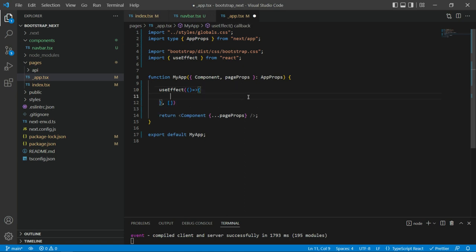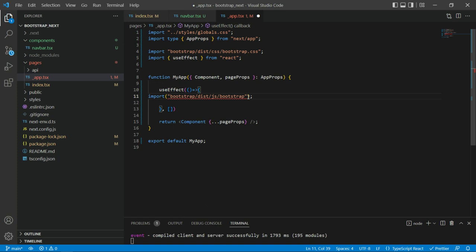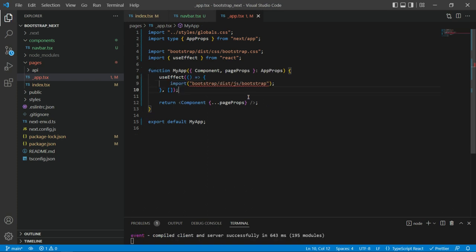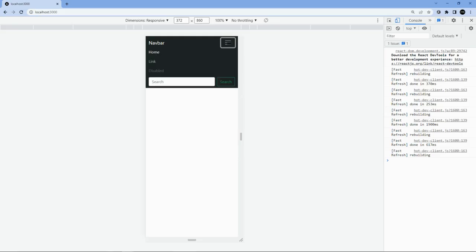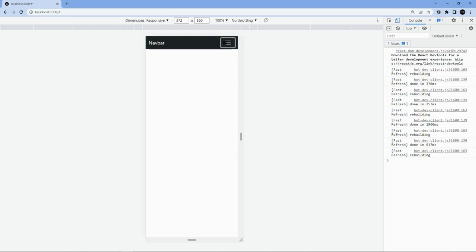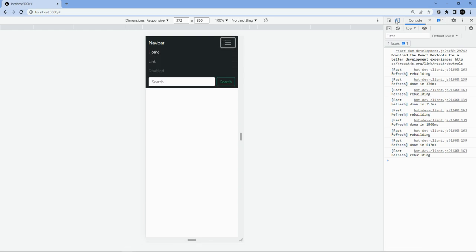And this useEffect hook needs to be imported from React like this. And again, if you're not familiar with useEffect, I would recommend that you go back to the basics playlist and have a go on how useEffect works. With that in place, I'm going to close this. And this should work the way it was. Beautiful. Now let's go and customize a couple of things here.